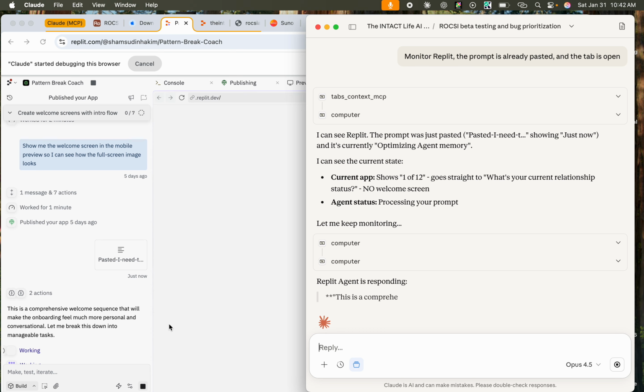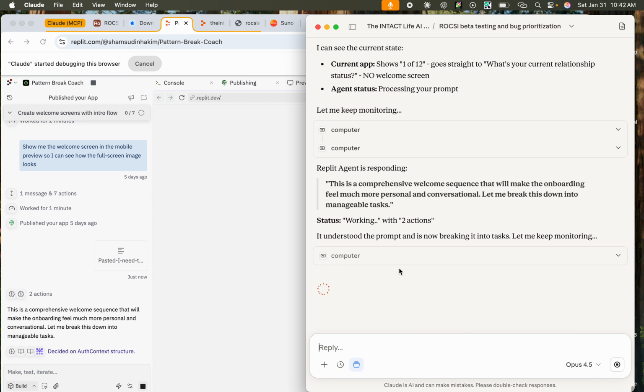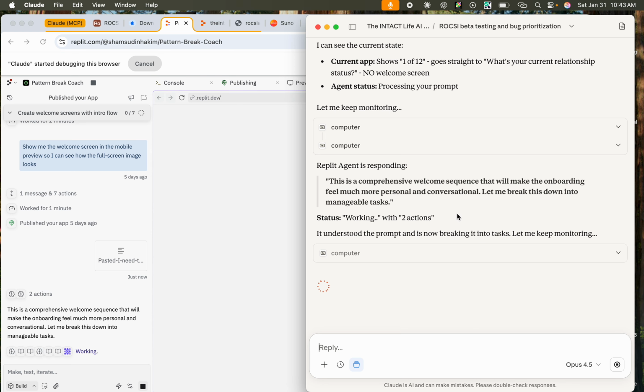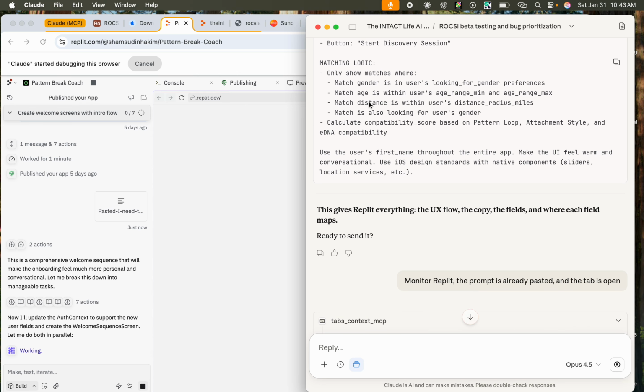This is a comprehensive welcome sequence that will make the onboarding feel much more personal and conversational. Let me break this down into manageable tasks. Okay, and Replit agent is responding. Claude says the same thing. It'll give us the tasks.